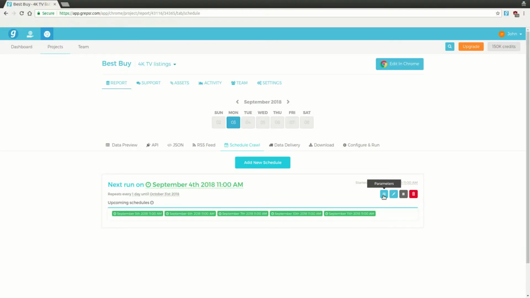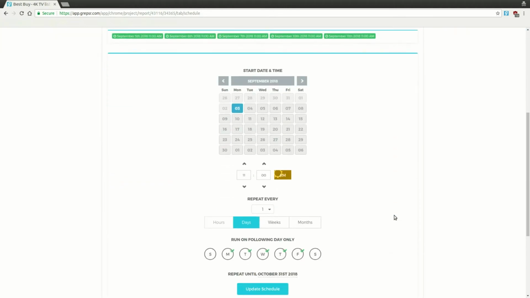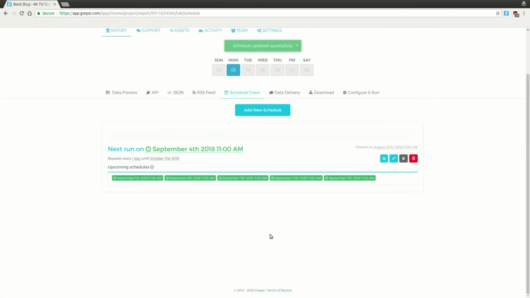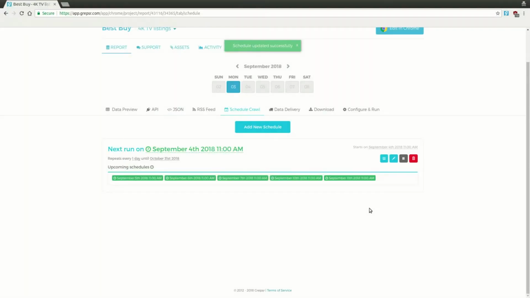Next to the Parameters button is the Edit Schedule button. When you click it, the scheduling UI pops up with the current schedule's preferences selected. Modify anything you want about the schedule, then click Update Schedule to save your changes. The automatic crawl runs will now take place on the dates and times you've just specified.